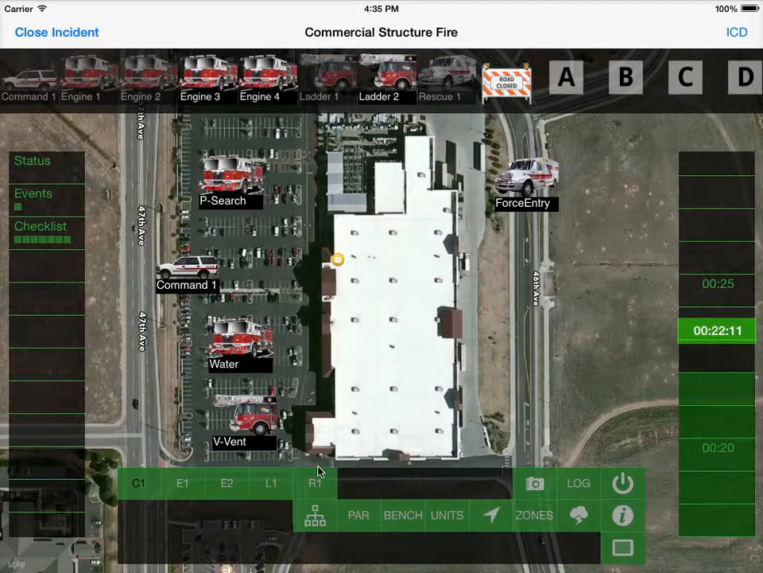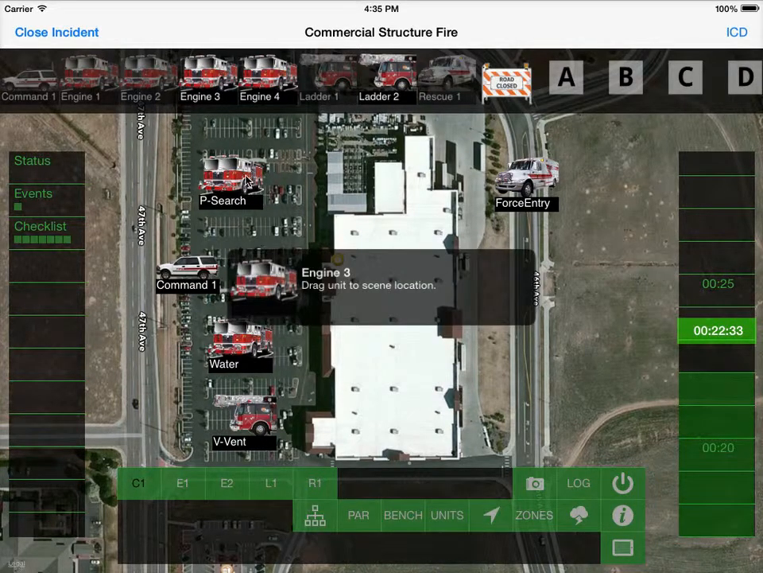In this ZoneCommand demo, you'll learn how to organize your command scene into divisions. Now, we've already started a commercial structure fire template for our incident and added 5 units to scene and also added a couple of tasks to our units. Now, we're going to expand the size of our incident by adding additional units.